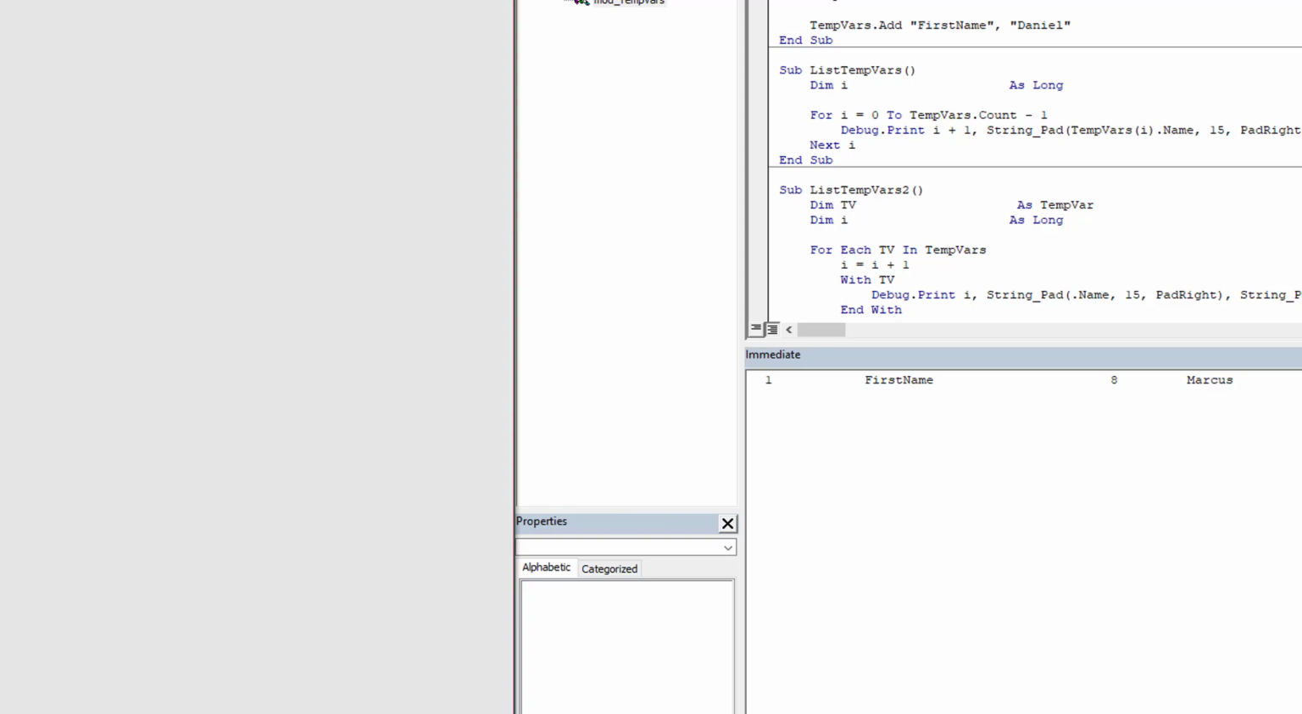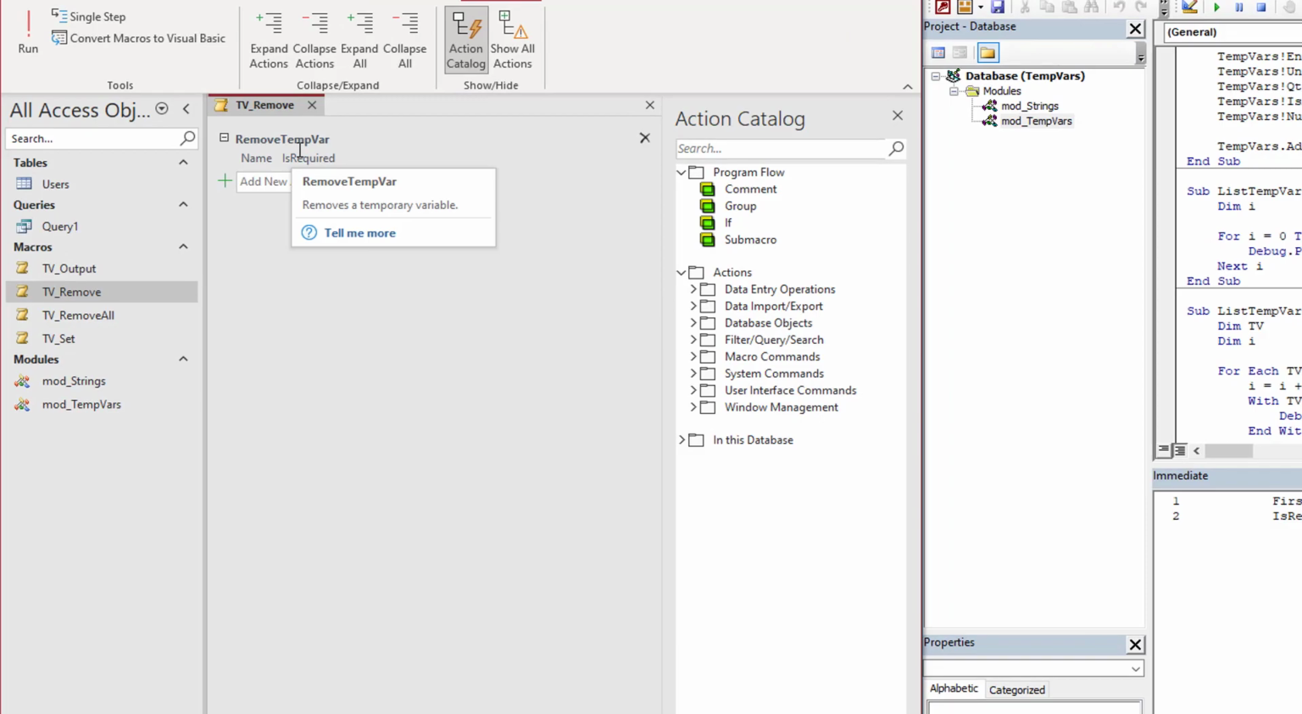So we can recreate it if we wanted to, just by running this. And now if we run this guy again, it will reappear. So we use, as you saw, remove temp var when we want to selectively delete a temporary variable.